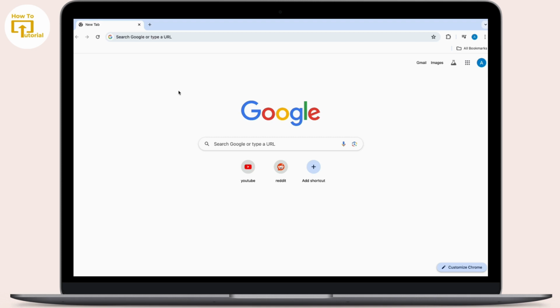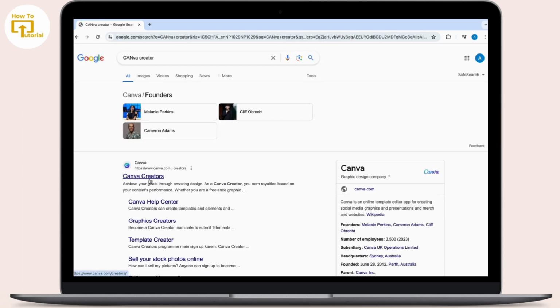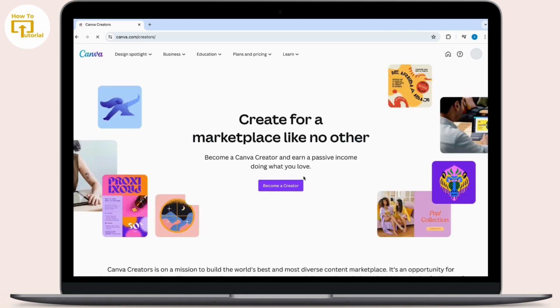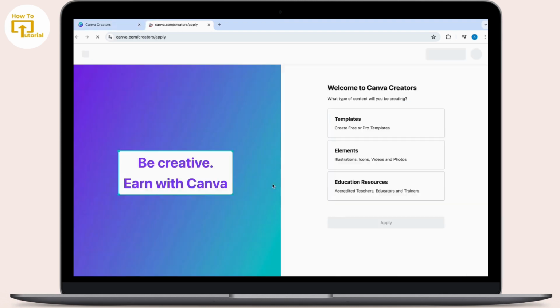So in order to do that, all you have to do is search for the Canva creator on the Google search address bar and tap on the Canva creators option available on top. After you tap on it, simply continue with the process, and after this all you have to do is fill out a long form of a Canva creator. You must be a Canva creator in order to sell the design in Canva.